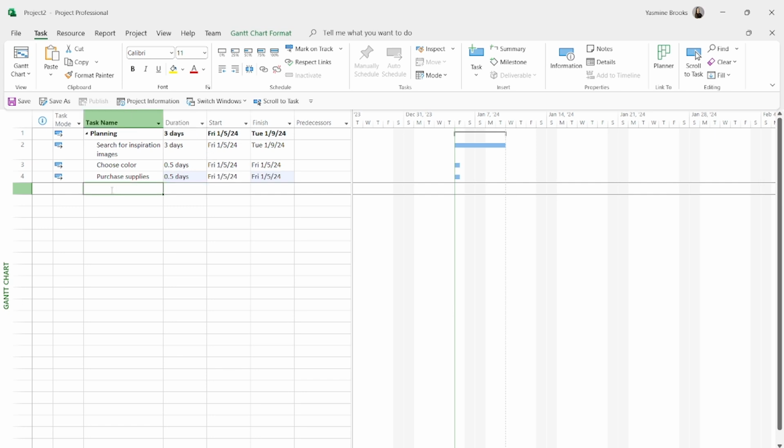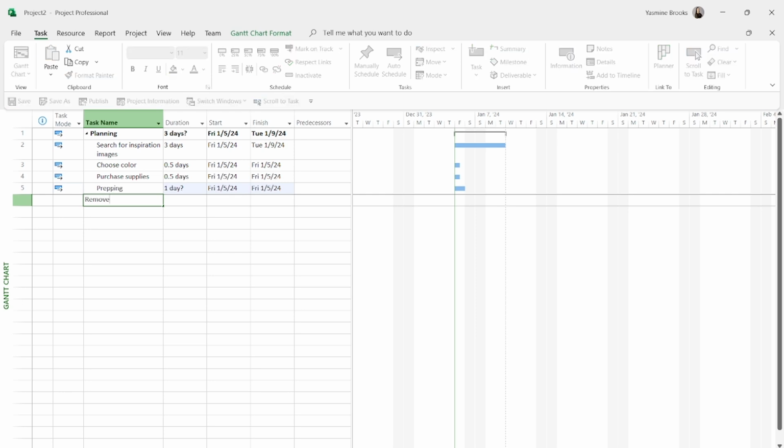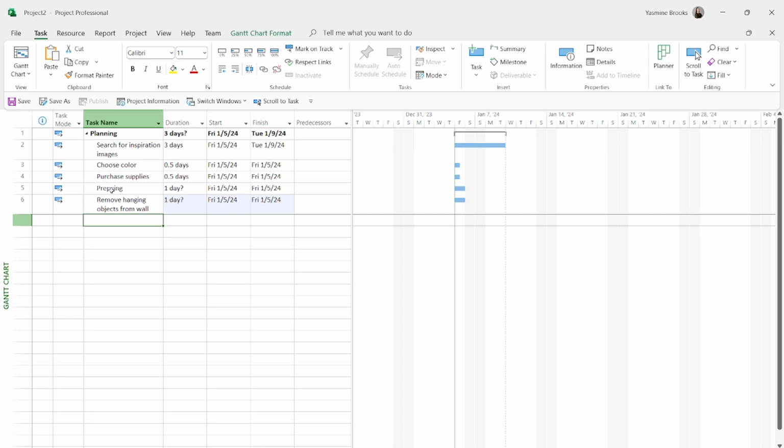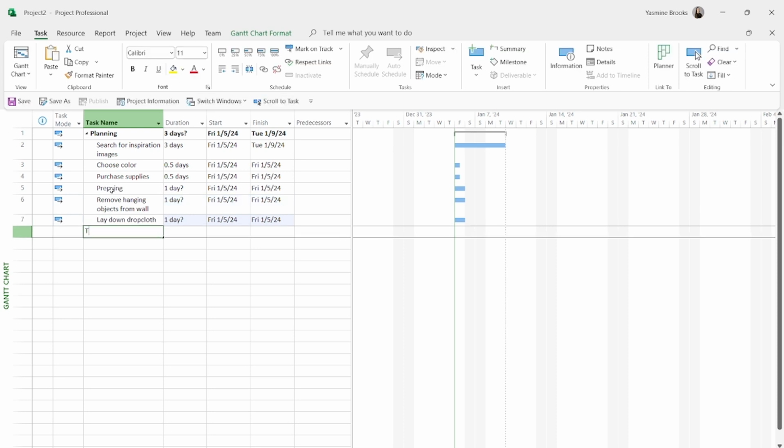My next phase is going to be my prepping phase. So I'm going to give the phase a name, prepping, or you can type prepping phase, however you prefer. And then what activities do I have to do when I'm prepping to paint? So first, I'm going to have to remove all hanging objects from the walls. And then after that, I'm going to lay down my drop cloth and tape surfaces for protection.